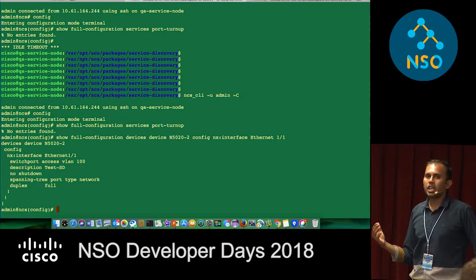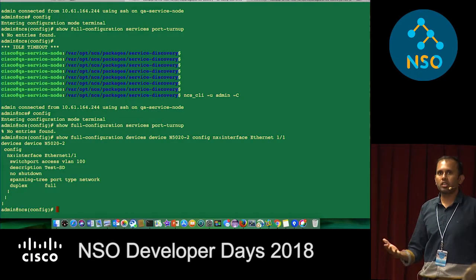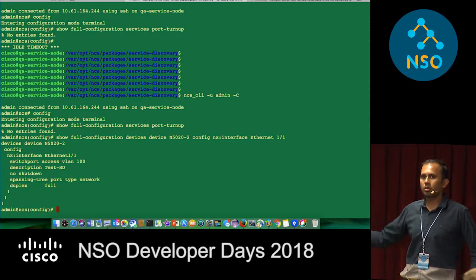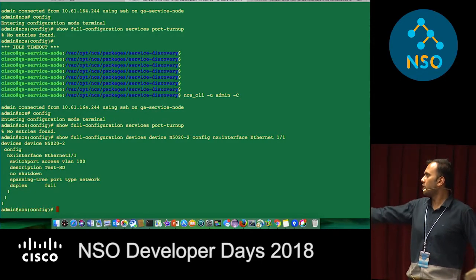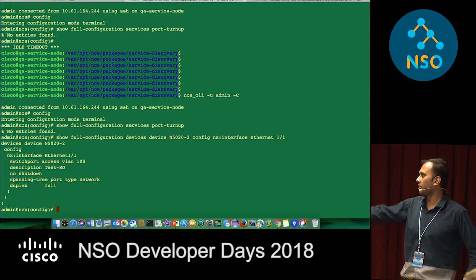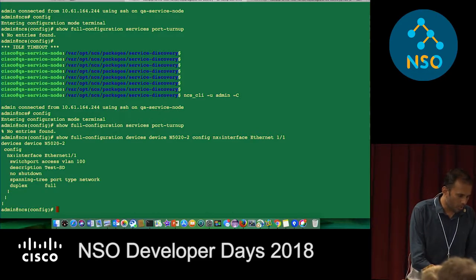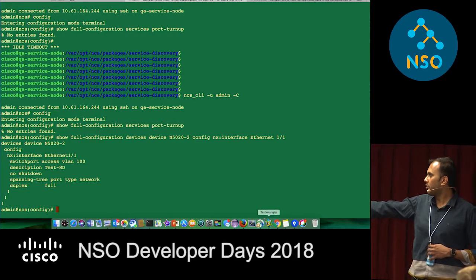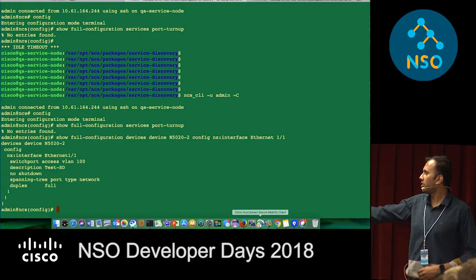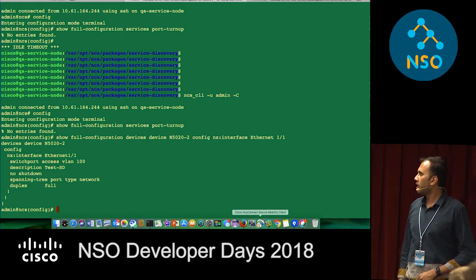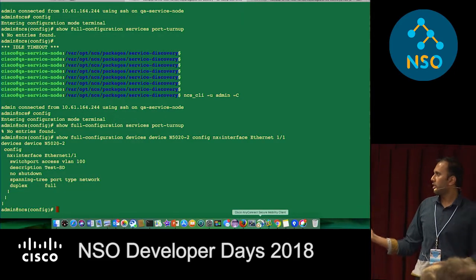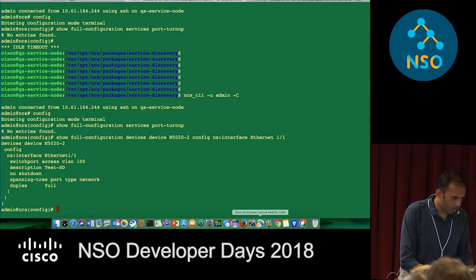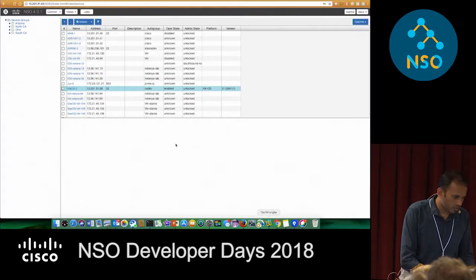Ideally, once we run the service discovery framework, I would expect an equivalent service instance of the port turnup service, which would apply the following configuration here. As you can see, we have already configured the interface with the basic access VLAN 100 and a description, and we'll be discovering all these entries using our framework. So let me go back to the service discovery module.